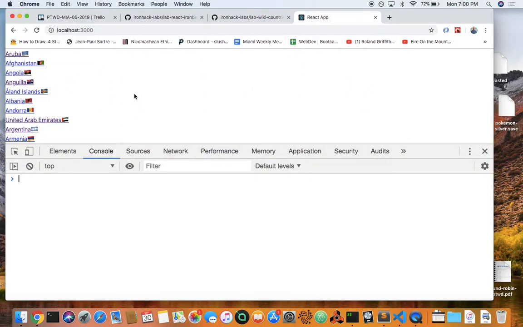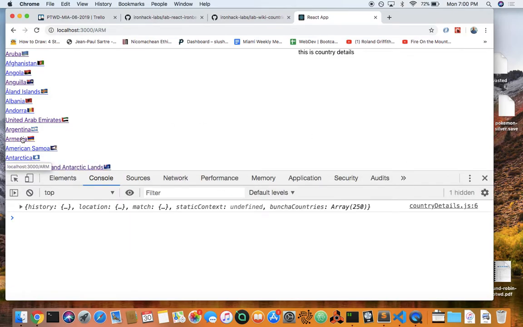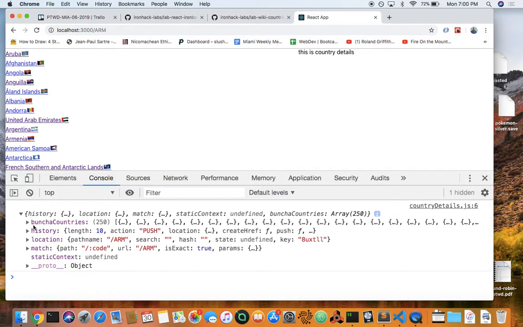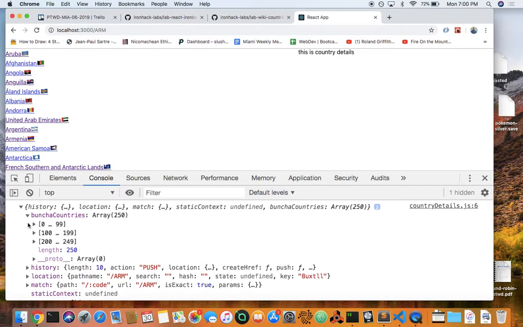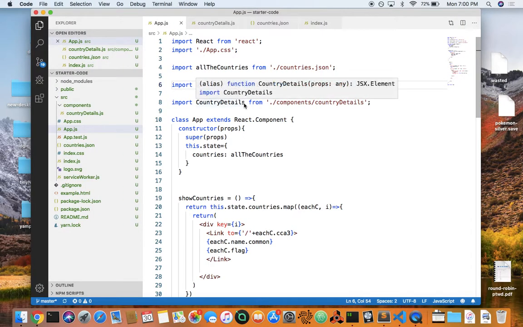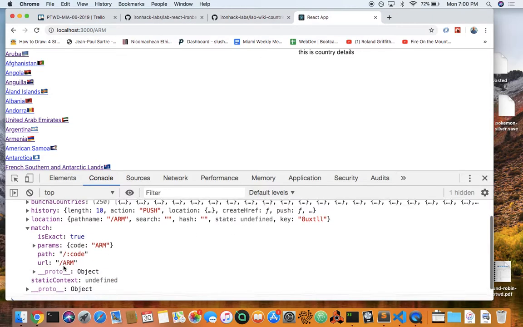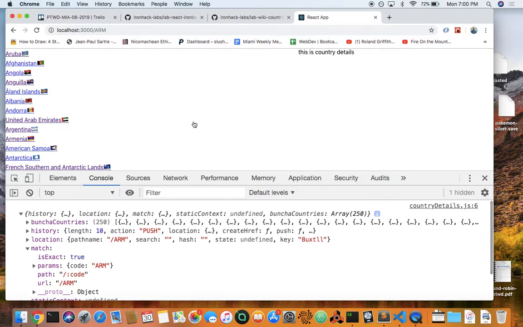Okay, so we don't see props because that component's not on the page yet, but if I click one of these things, supposedly that thing will be there, and now we see all these props, and we got history, and we got location, and perhaps most importantly, we got a bunch of countries. And it's just an array of 250 objects of countries. So the other thing I have is match.params.code, which is ARM, which is also this country's cca3.